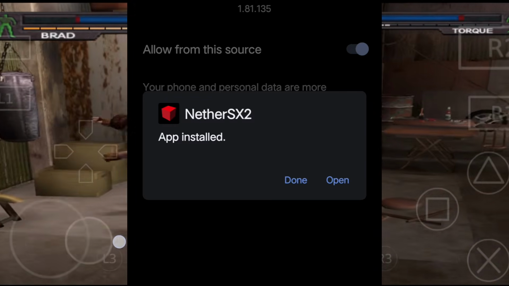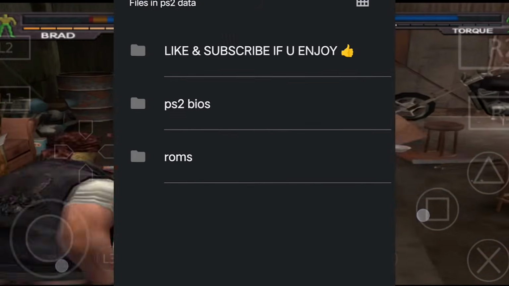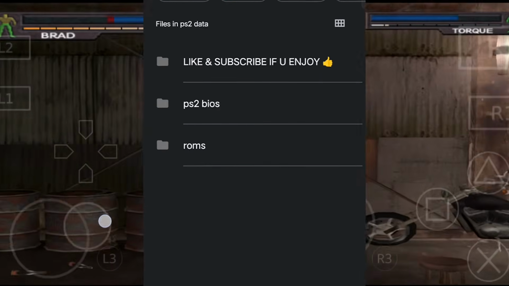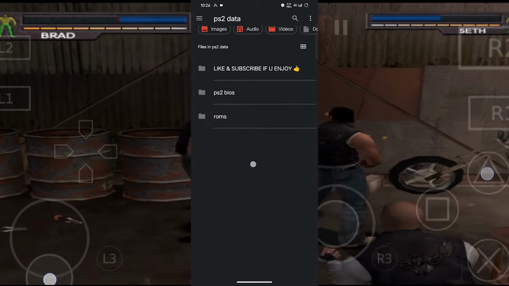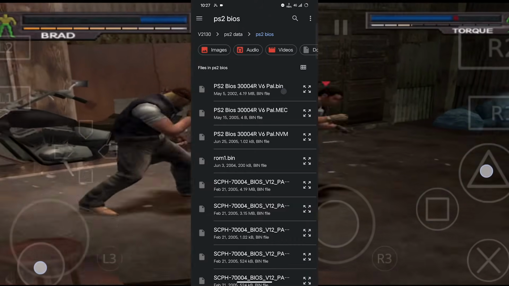Next up, once your BIOS files are ready, go ahead and open the NETHERSX2 app. Now don't tweak any settings yet. That part's coming, and trust me, it makes all the difference. For now, let's get the BIOS imported. Just find the folder where you saved it, select it, and hit next.